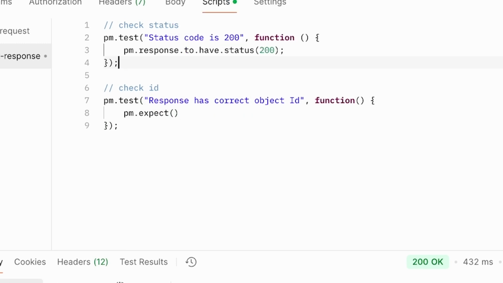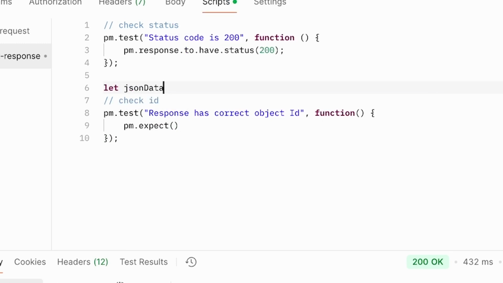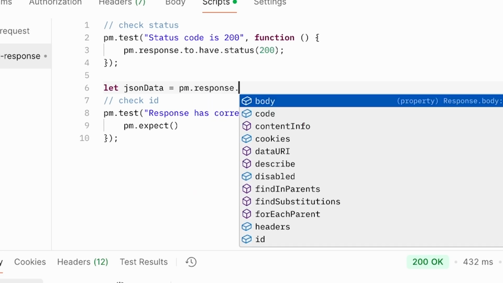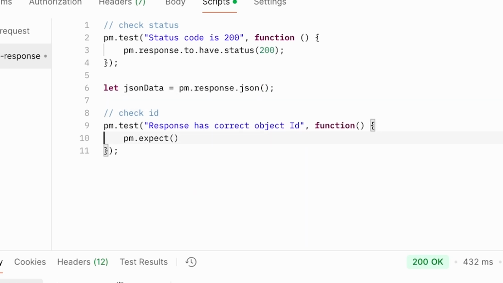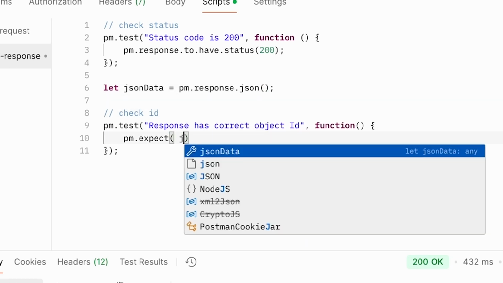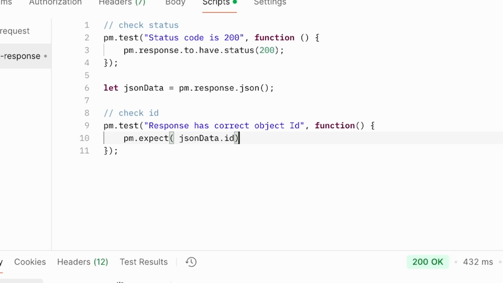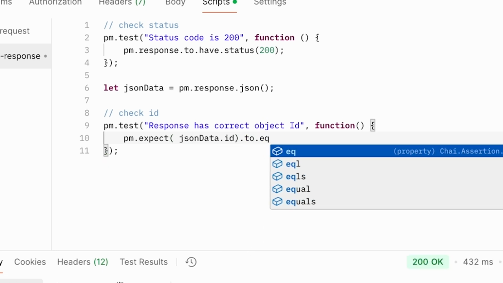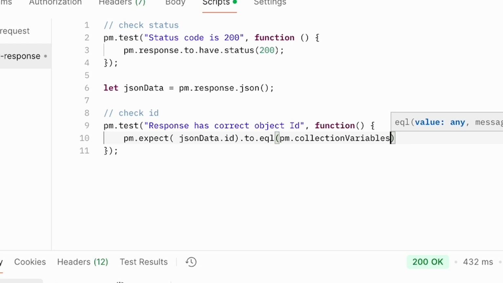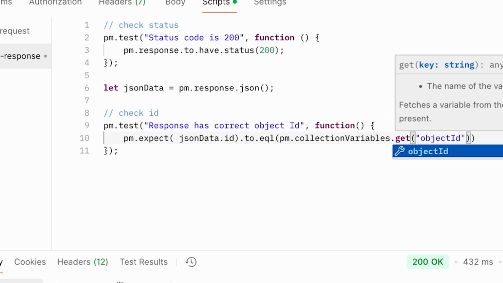I almost forgot. We need to make sure we've parsed the response body into a variable like JSON data. You already know how to do this, so we'll go through it quickly. Now let me explain what's happening here. We access the ID from the response body and compare it to the object ID stored in the collection variable.